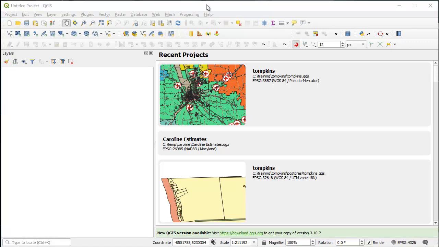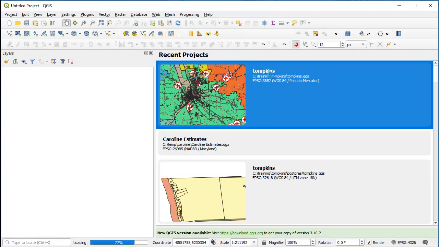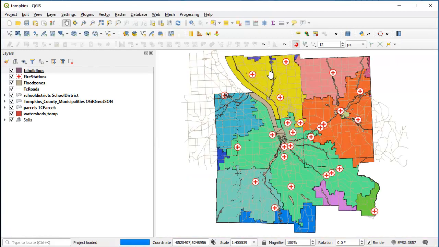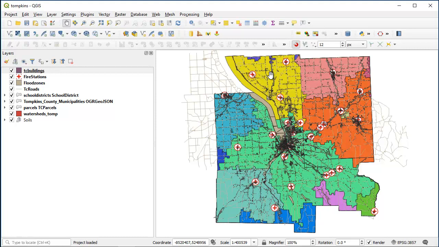Okay, as we get started with our training, the first thing I'm going to have you do is open up this Tompkins file. Now, this is a file that we use for all the FOSS4G training. It's Tompkins County, New York. It's got their parcels, it's got flood zones, it's got fire stations and buildings and all kinds of different things in here.